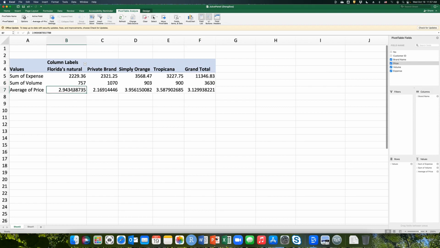And here we have the average price actually paid by the customers for each brand. So on average, Florida's Natural's price was $2.9. Private brand, that is $2.2. Simply Orange, that is about $4, and Tropicana, that is about $3.6. And now we can compute the market share.